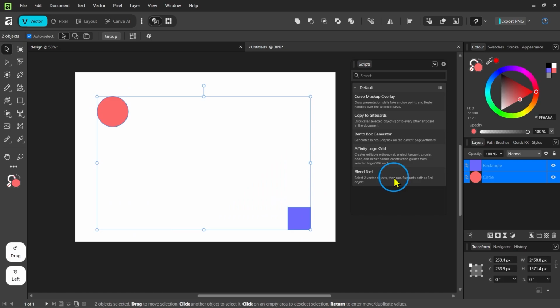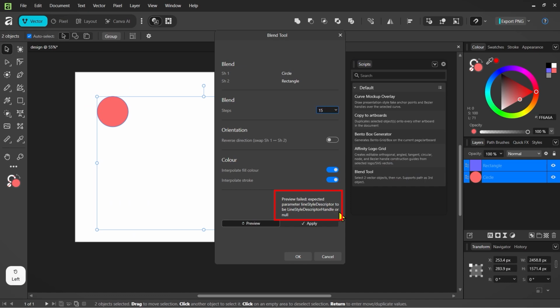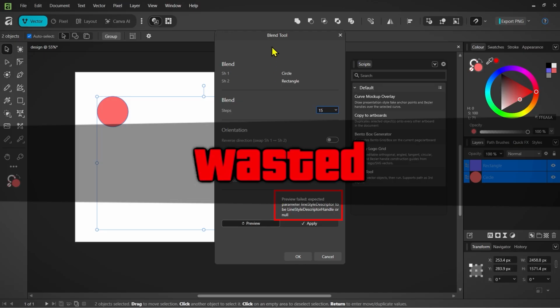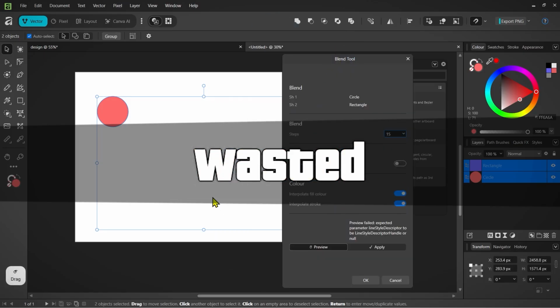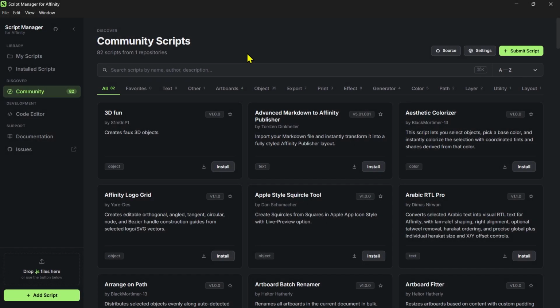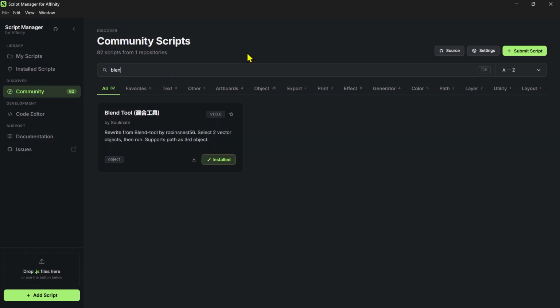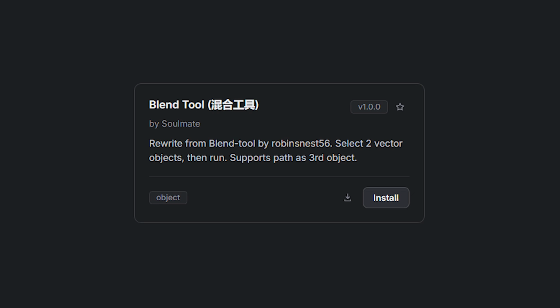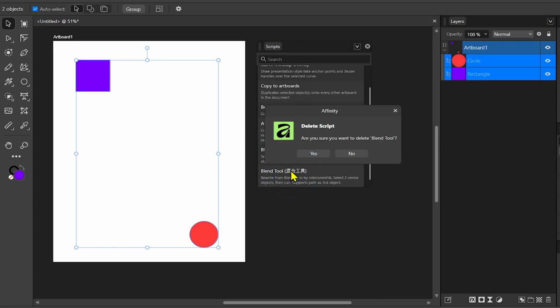In my previous video, the blend tool script didn't work at all. After some time, I checked again and noticed that it had been removed from the script manager. There was another version by Soulmate that works properly. So you need to install that one and remove the old one.